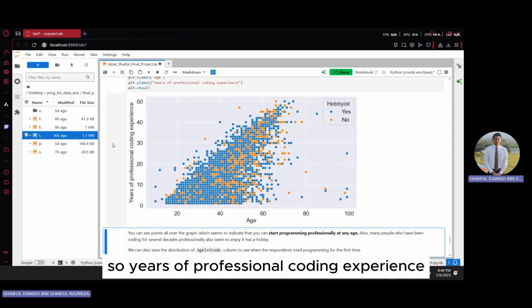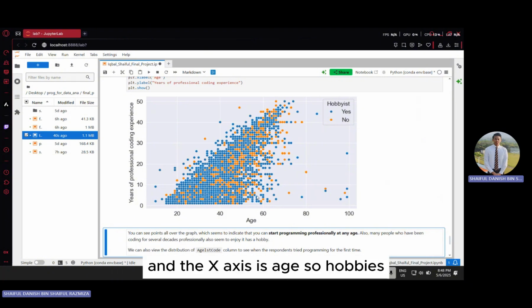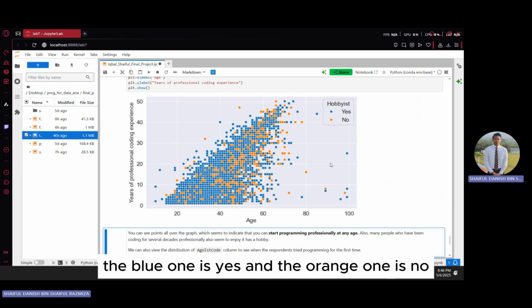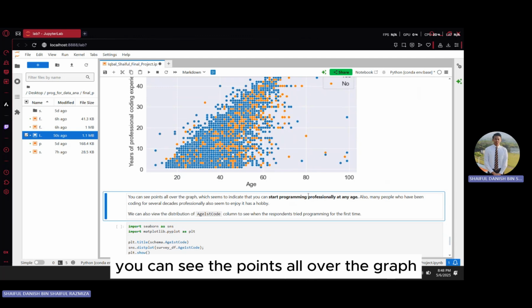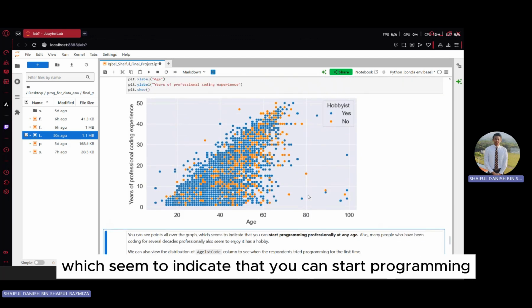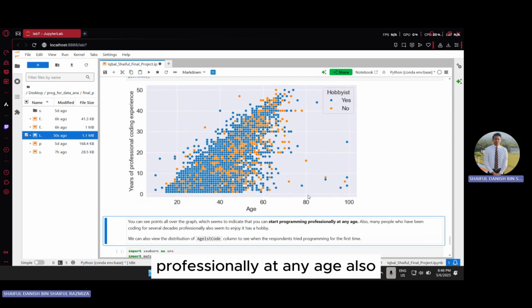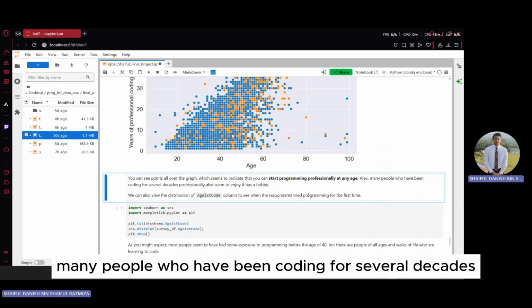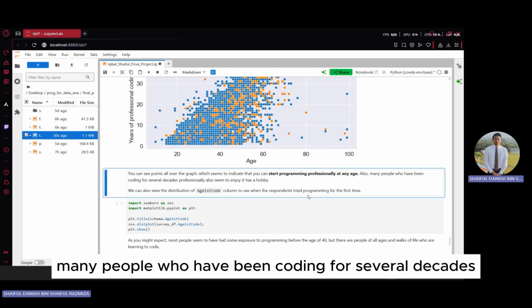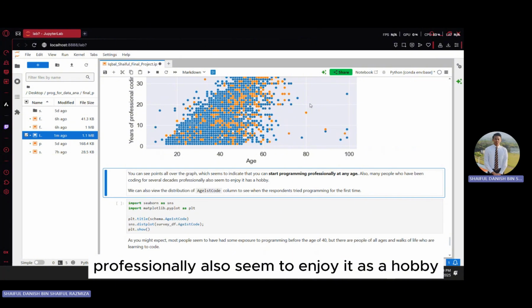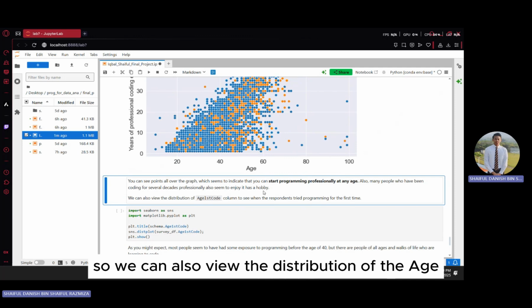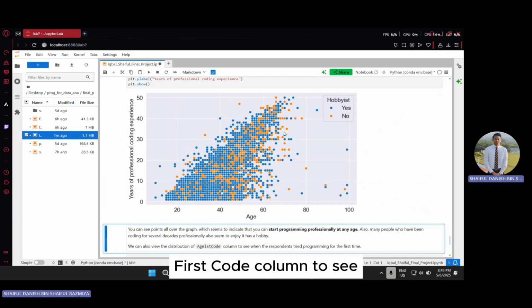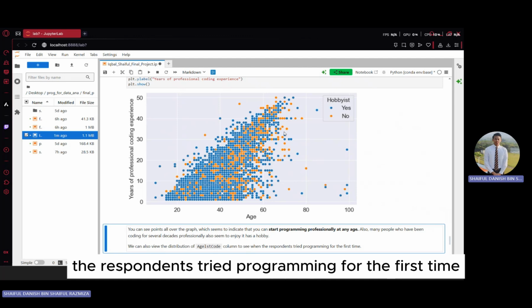The y-axis is years of professional coding experience and the x-axis is age. For hobbies, the blue one is yes and the orange one is no. You can see the points all over the graph, which seems to indicate that you can start programming professionally at any age. Also, many people who have been coding professionally for several decades also seem to enjoy it as a hobby. So you can also view the distribution of the age first code column to see when the respondents tried programming for the first time.